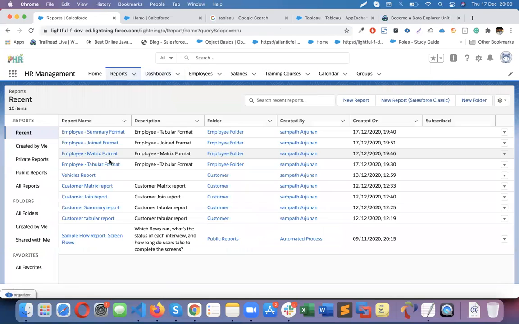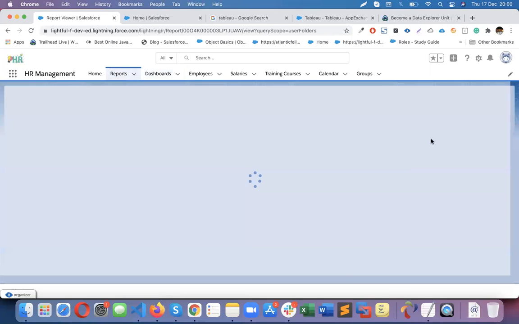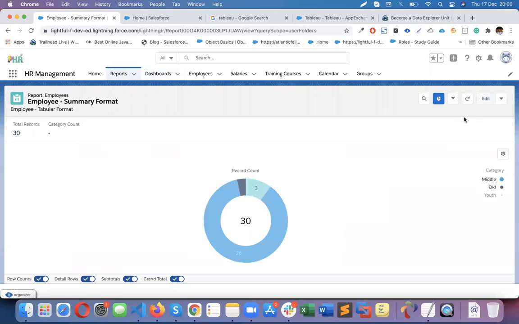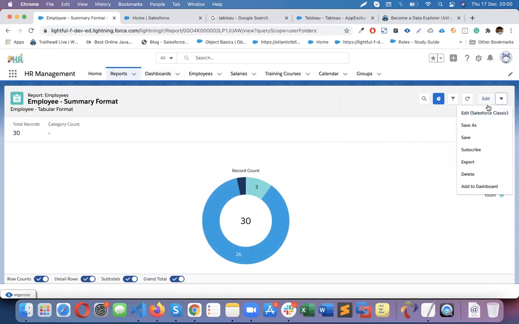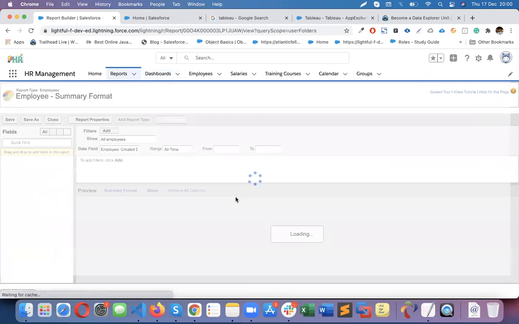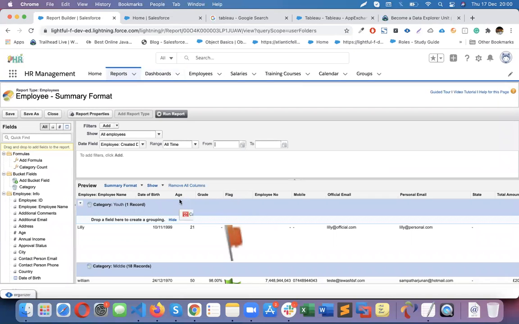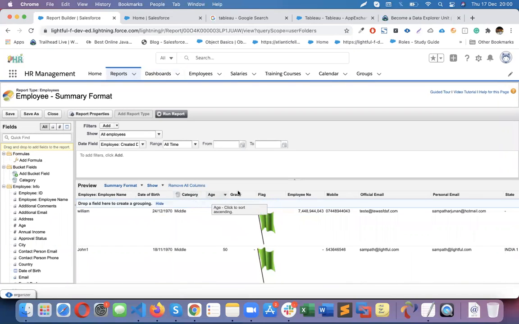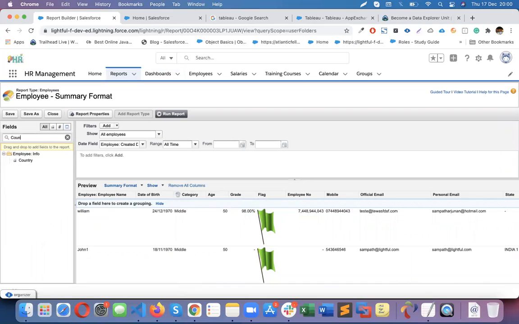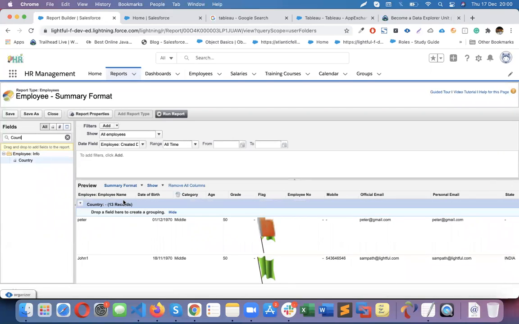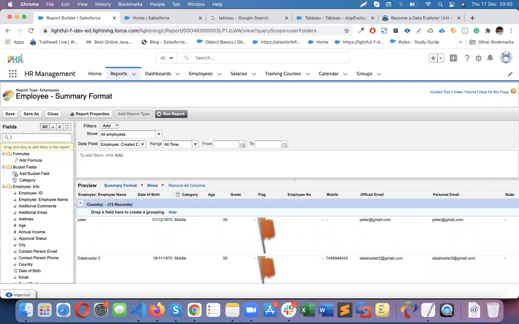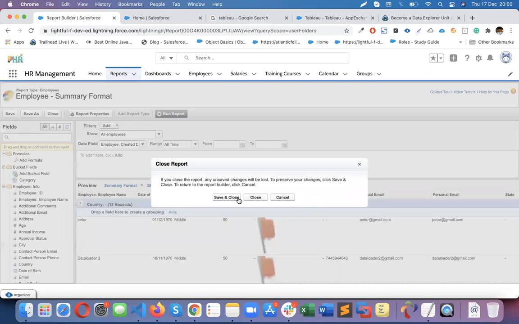So on the report summary, because I put a bucket field, I will edit in Classic. I will put any other field, let's say country. Okay, and save. Close.